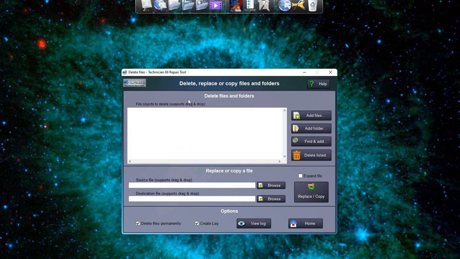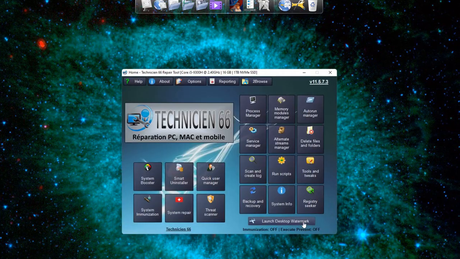This module also lets you replace or copy files. It's quite simple, you just need to provide the source and destination file paths and press the replace copy button. Let's go back to the home screen.